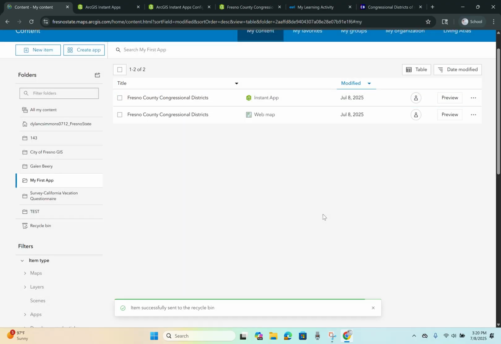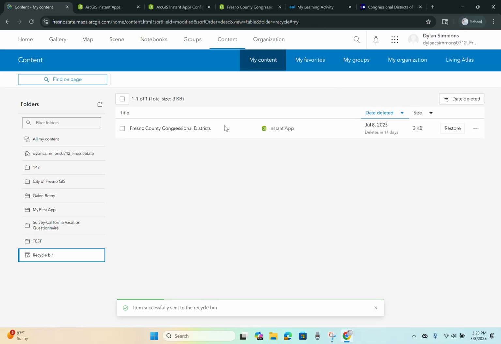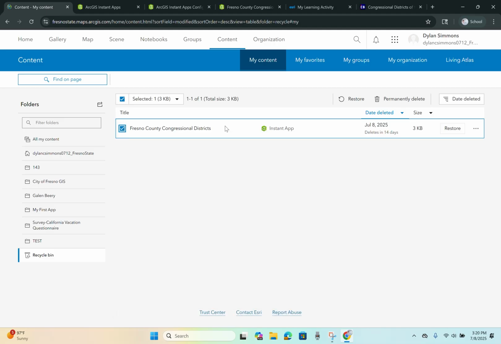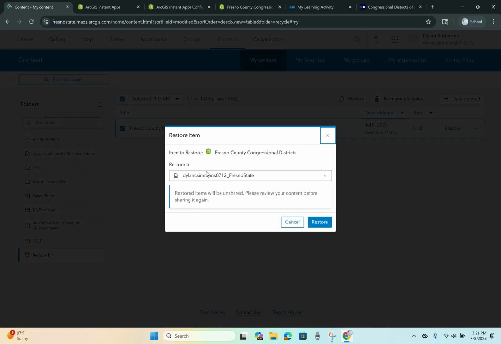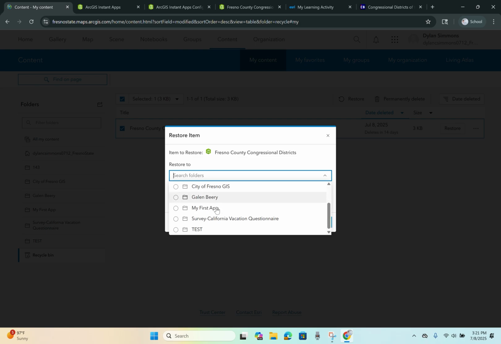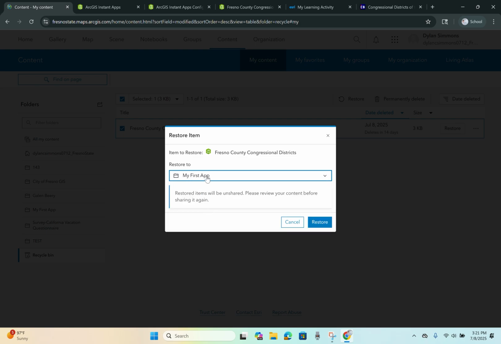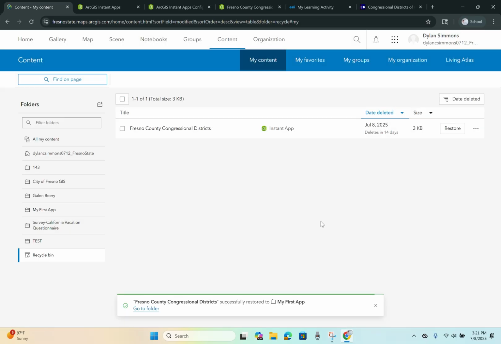At the bottom of our Folders tab, we are going to click on the recycle bin where we will find our instant application. Clicking the checkbox in front of the item again, here we can click Restore or permanently delete at the top, or in line with our item, we can click on Restore here. With our item, we are going to click Restore and we are going to get a pop-up. Here, we are going to set the folder in which we want the item to be restored to. Here, I am selecting my first app folder, and we are going to click on Restore.